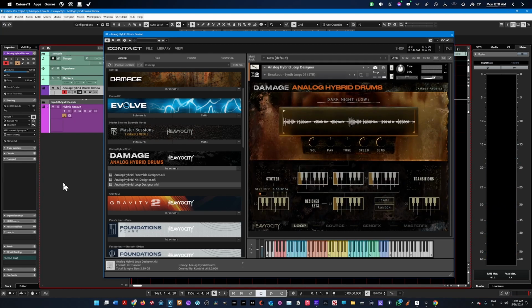Let's go to the Loop Designer. You can change the starting point, the volume, pan, tuning, speed, and send effects. The red keys trigger a kind of stutter effect. Here you have the designer keys, which let you play back multiple loops at the same time. You have then three loop banks here.